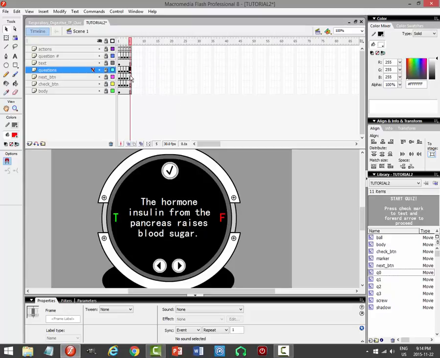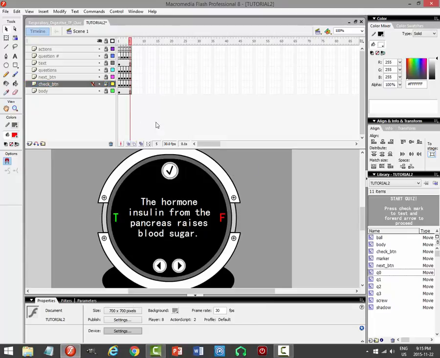Questions, I do want to go F6. I want a new question. I'll keep the next buttons. So F6 and the check button. I'm not just going to get rid of it. I'll just keep it, and we'll see what happens. We'll see what I decide to do with it.